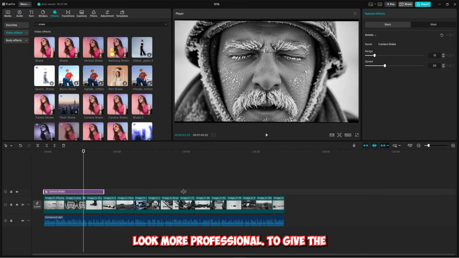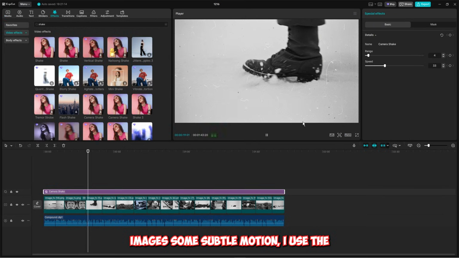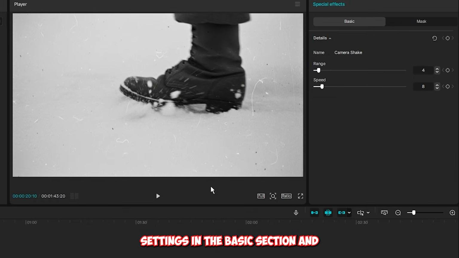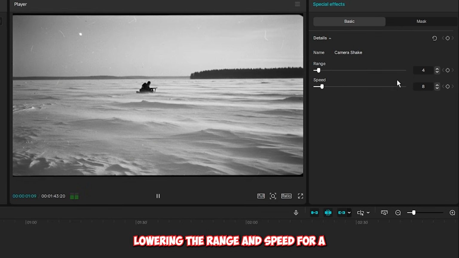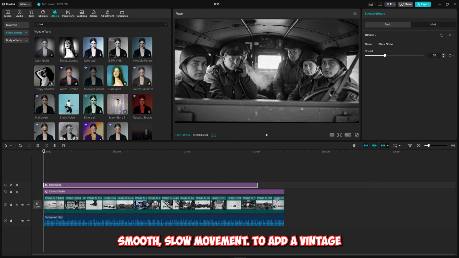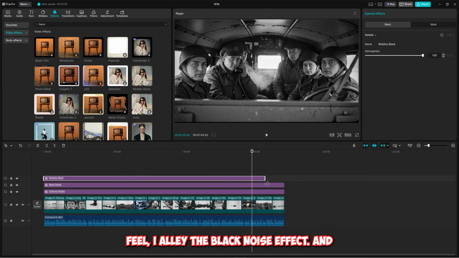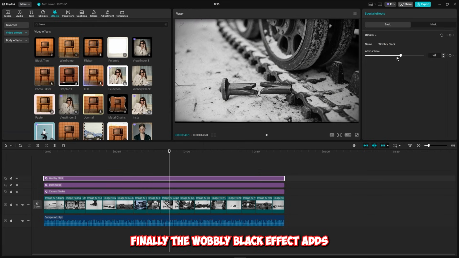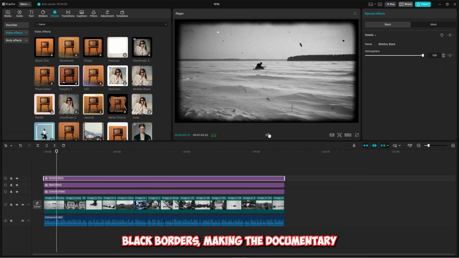To give the images some subtle motion, I use the camera shake effect, customizing the settings in the basic section and lowering the range and speed for a smooth, slow movement. To add a vintage feel, I apply the black noise effect. And finally, the wobbly black effect adds black borders, making the documentary visually striking.